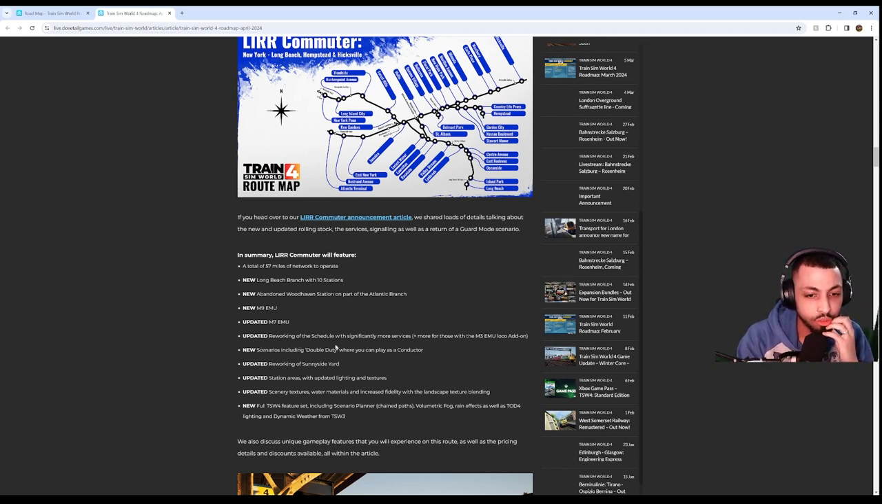Updated reworking of the schedule with significantly more services, plus more for those with the M3, which we have, of course. So that's good to see. And a live LIRR, beautiful. A new scenario, we can play as a conductor. Interesting. It's giving me that Glossop Line vibe there. Updated rework on Sunnyside Yards.